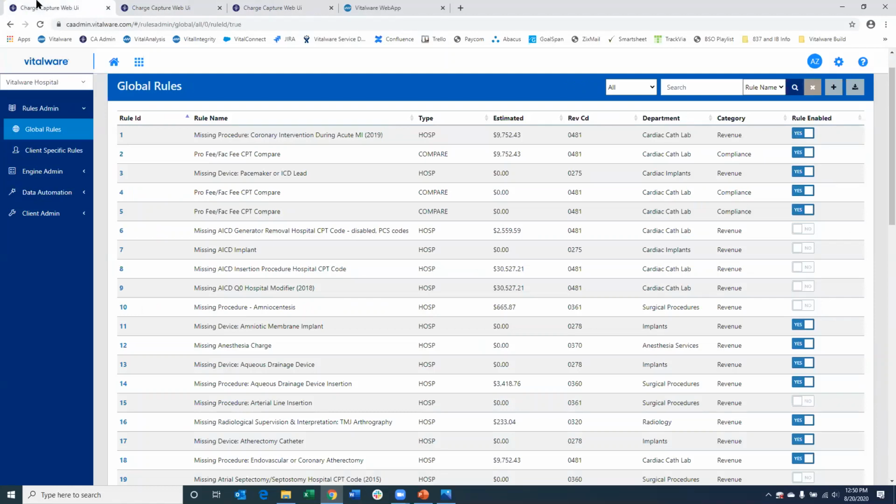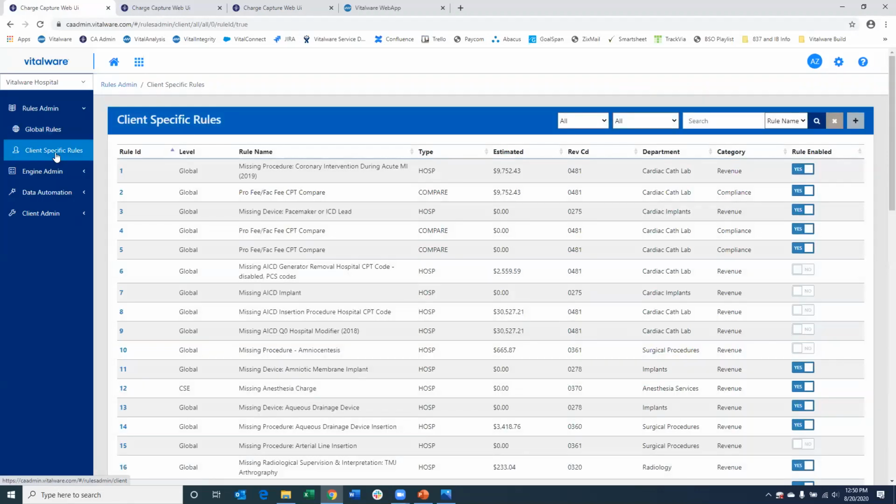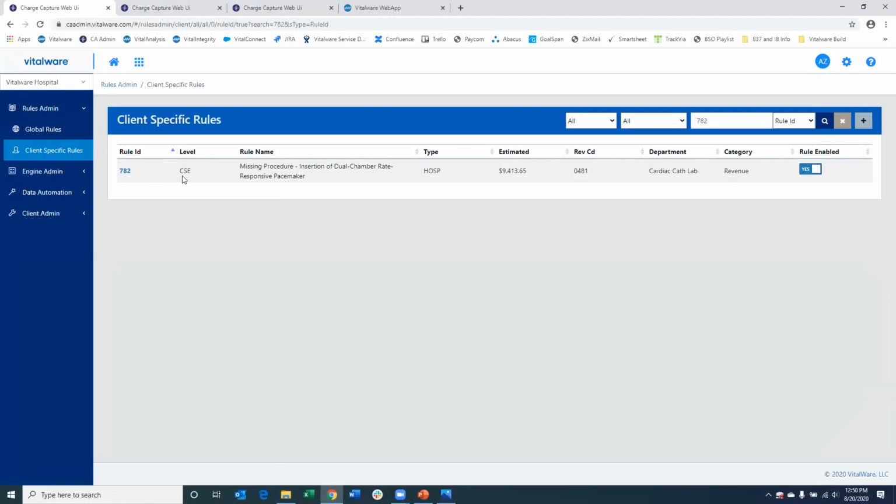So thinking back about the rules, let's just imagine for this dual rate responsive pacemaker that you all have identified at your facility that you might not necessarily code this using the CPT code. You might only leverage a revenue code. So we can actually customize that rule via a custom edit that's going to be specific to a client. I'm going to pull up this rule here in the system. And when I look at this, you'll see that it is now going to demonstrate the potential to be a client-specific edit.